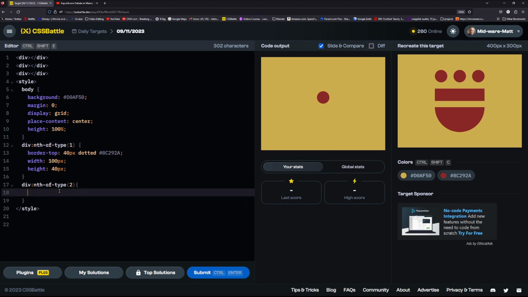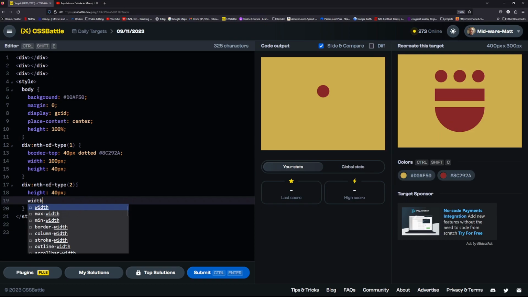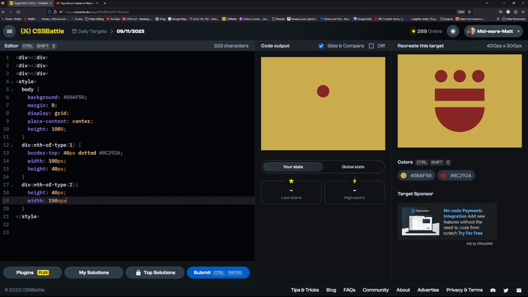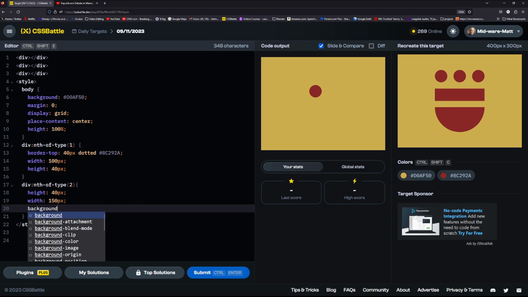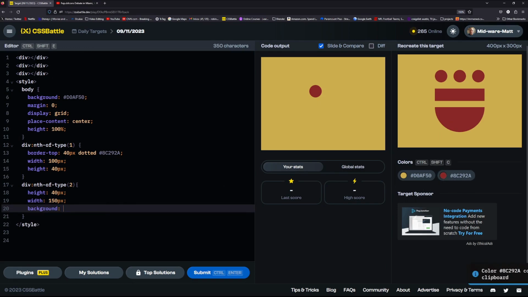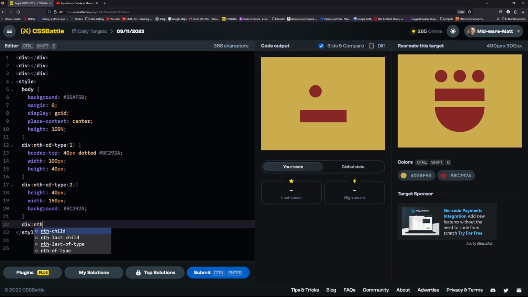That worked. And then this one I can just do a height, say 40 pixels? Height of 40 pixels, width, let's say 150 pixels. Background. Yeah, that looks about right. Nth of type 3.